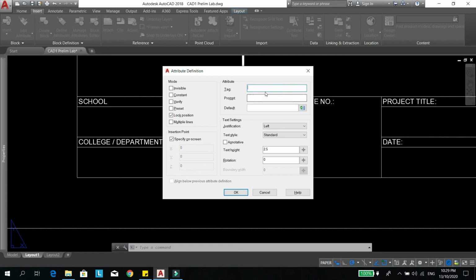Okay. Si tag kasi, para siyang name style. Si tag. Okay. Si prompt, ayun yung title. Okay. Si default, ito yung once na ginawa mo siyang block, ayun yung lalabas. Later on, makikita niyo. So, for now, yung tag muna natin, for example, is school. Then, sa prompt natin, school name. Okay. Sa default, you can put a default or not.